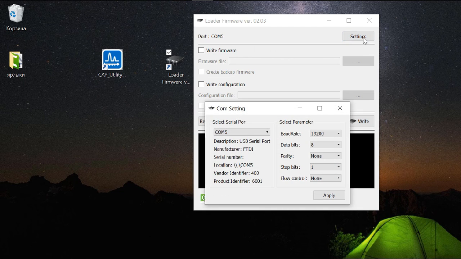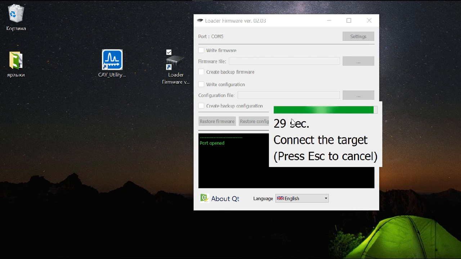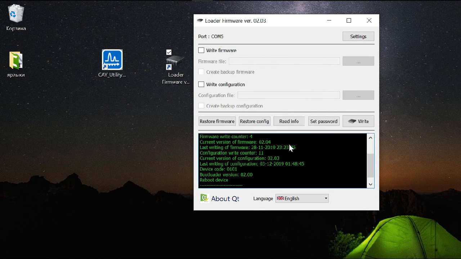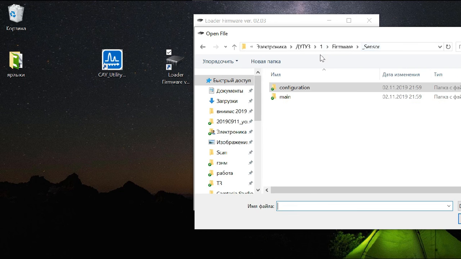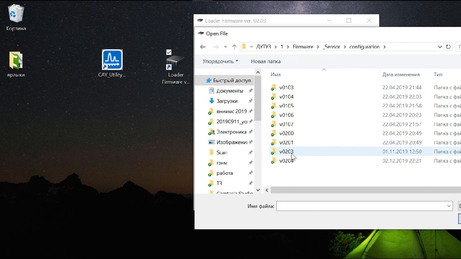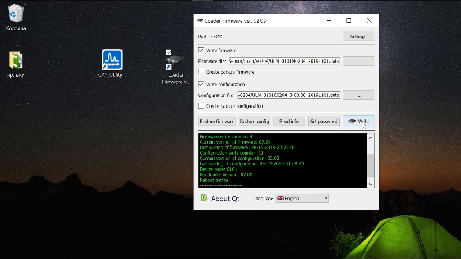Let's update the sensor firmware. Start the firmware loader. Choose actual COM port. Let's read data from sensor. Power off the sensor and then power on. We will read current firmware version and configuration version. Choose firmware file. Choose configuration file. Click Write. To start flashing, we have to disconnect sensor from power shortly. Waiting for firmware flashing. New firmware will start after power off.